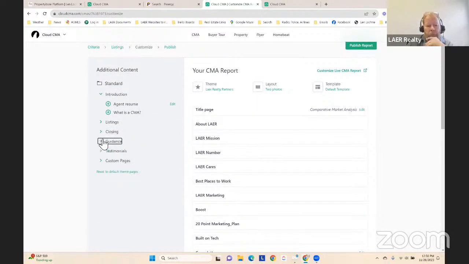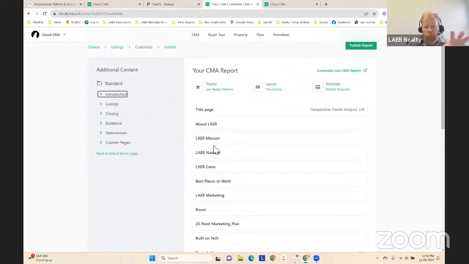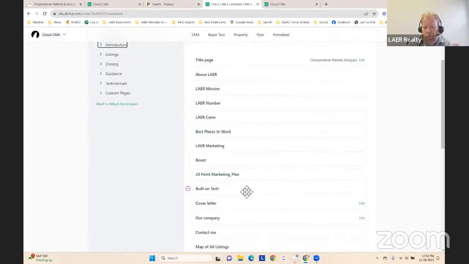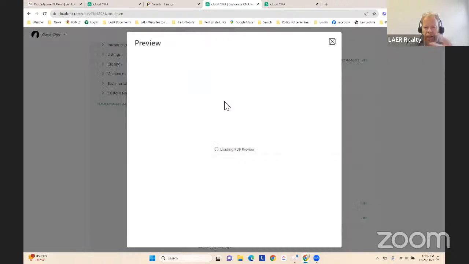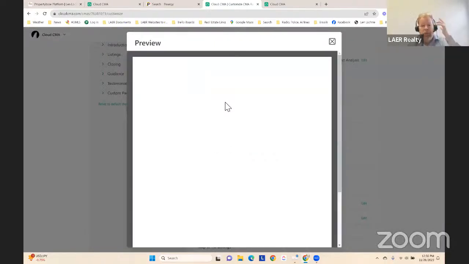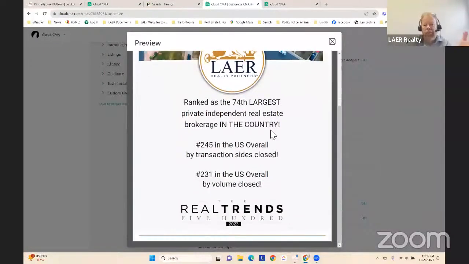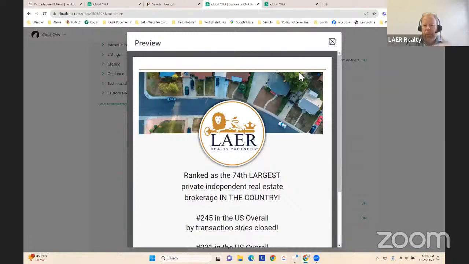Now, one of the things I want to point out is if you do this, the default is to add all of the pages into the CMA. And to see what these pages look like, you can just hold your mouse here, click on the eye, and it's going to open it up, and you're going to see what these pages look like. This is a beautiful one with a big LAER logo and everything, right?